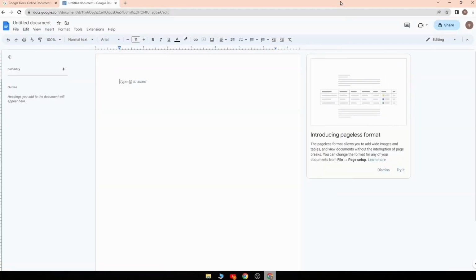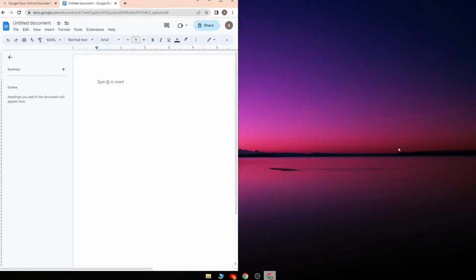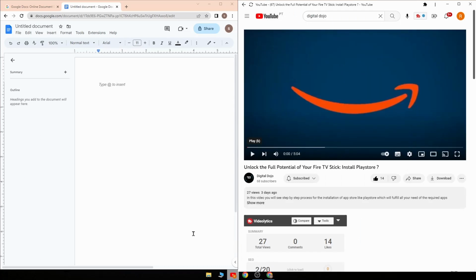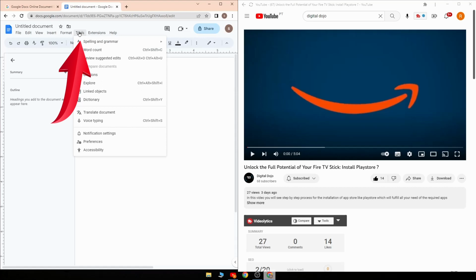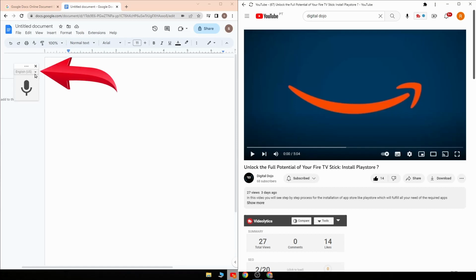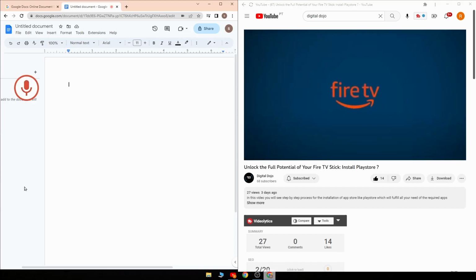I will place this sheet on one side so that I will be able to open a video to show you the voice typing process. Then I will open one of my YouTube videos. After this, go to the Google Doc page and click on Tools. Then click on Voice Typing. Then from here you can select the language. As my video is in English, I will make no changes. Then play the video and click on the microphone icon to get the voice typing started.